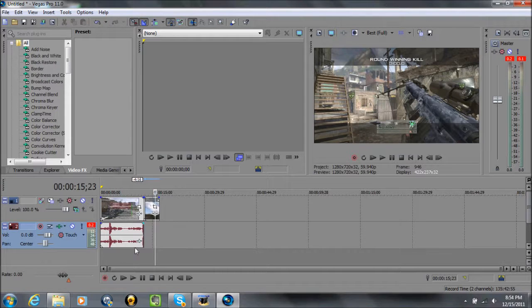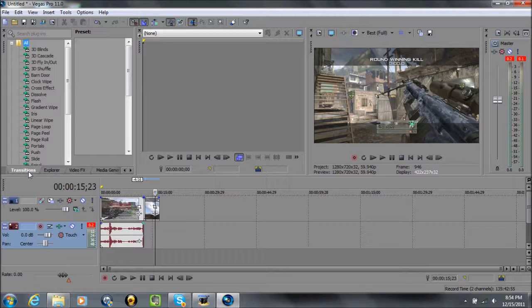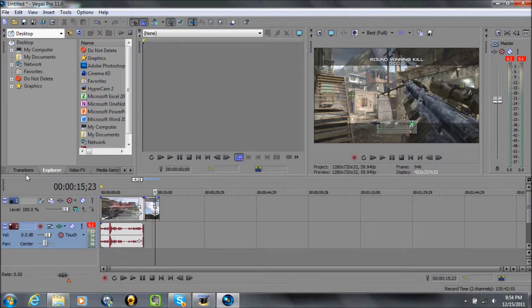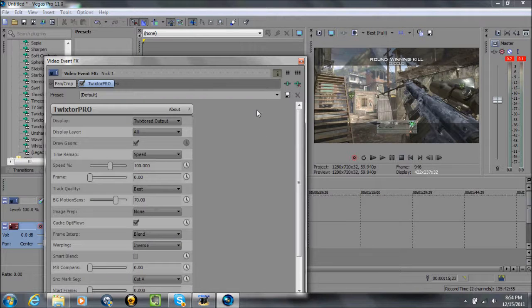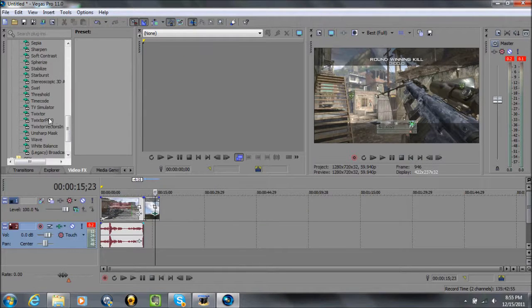Back to the tutorial. Now that we have the point that we're gonna put in slow motion, we have our clips cut, we have the audio taken out. We are now ready to put Twixtor in. So we're gonna go to our plugins box, the transitions explorer. We're gonna go to Video FX. Should be under all, and we're gonna bring in Twixtor or Twixtor Pro. They're basically the same thing. Just use Twixtor Pro because I have no idea why I do it. They're the same thing. So, my bad. When you drag it in, here, I'll do it again.